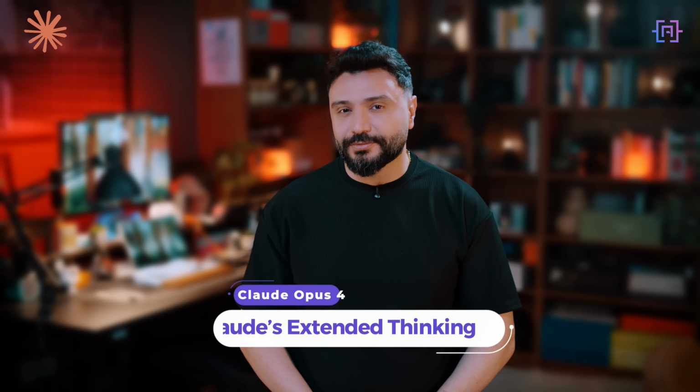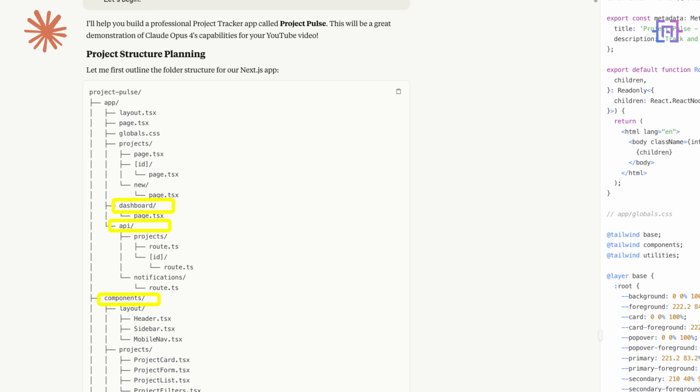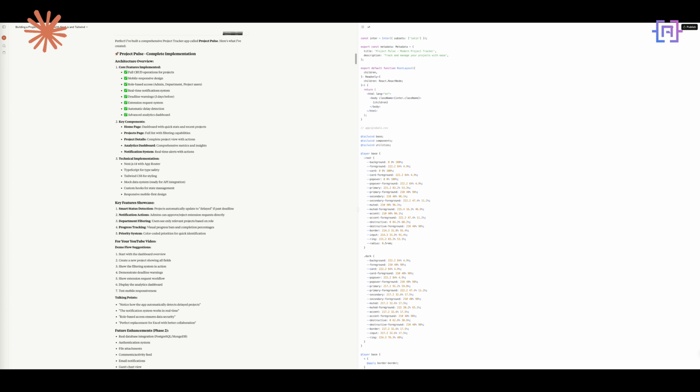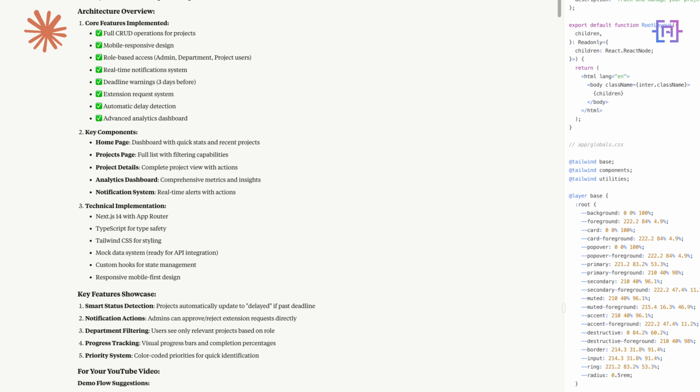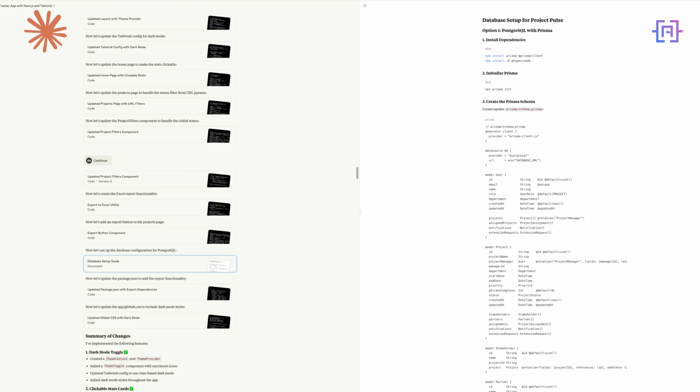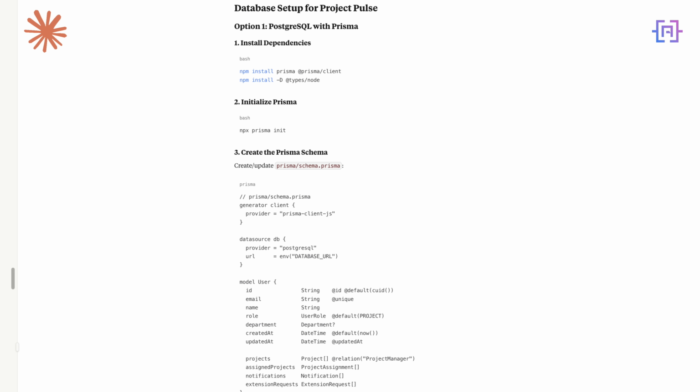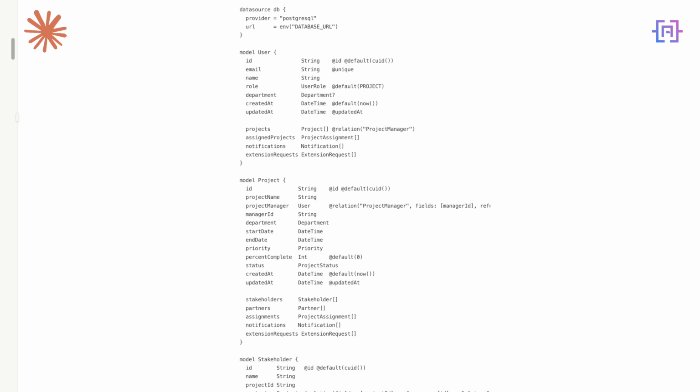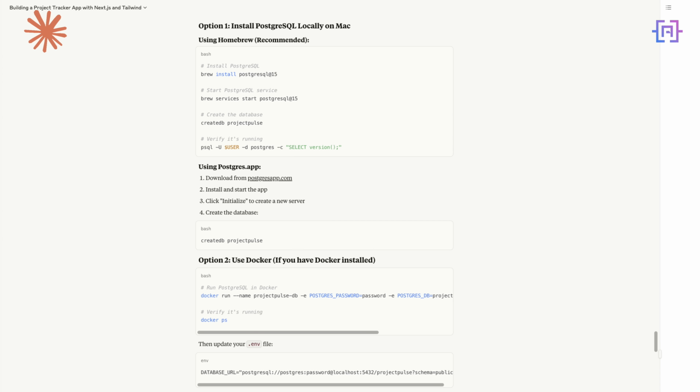Claude did not just dump code. It planned, outlined the folder structure, and broke things into components. It even explained why it chose Tailwind for rapid styling, how it would handle deadline warnings, and how roles would restrict views. When I decided to connect the app to a real PostgreSQL database, Claude gave me step-by-step instructions, from installing Postgres locally to initializing the schema with Prisma. It walked me through setting environment variables, generating types, and even how to seed the database. I followed it line by line, and it just worked.